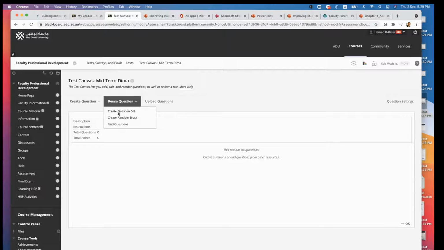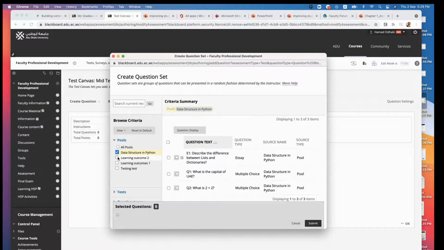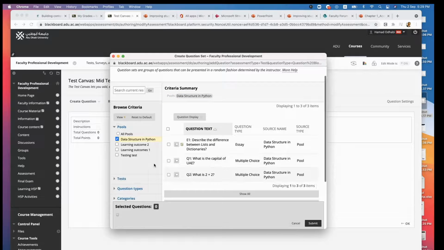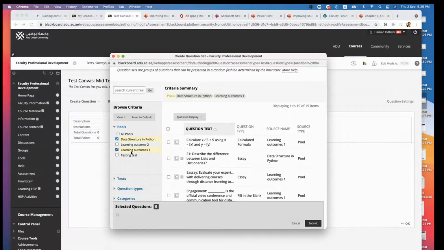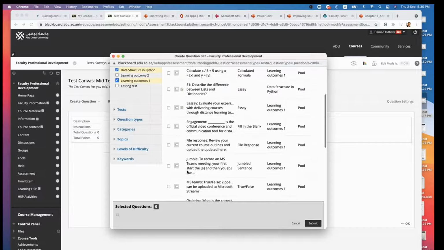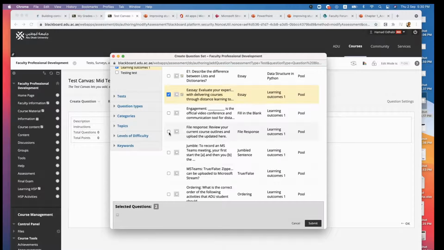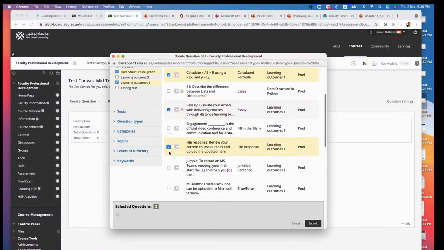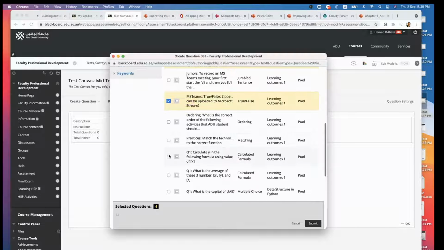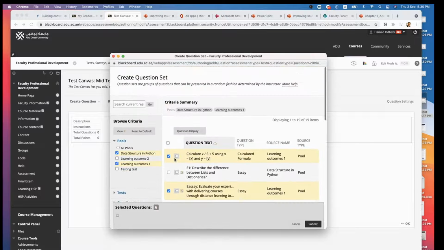I'll click here, question set. When I do that, it takes me to my bank. Okay, you remember I have the data structure here. If I click on it, there are 3 questions here. I have also my learning outcome one has another number of questions. So these are the questions I have here in my bank. Yeah, from this one, I will select maybe this one, this question. Okay, I will go for this question, 3 questions now. I'll go for this one, and this one. So I selected a number of questions.